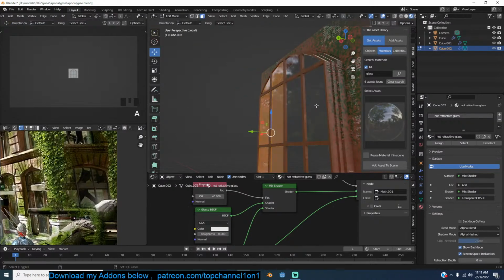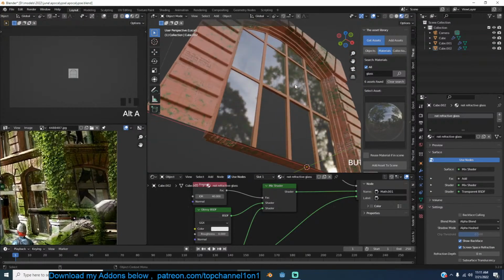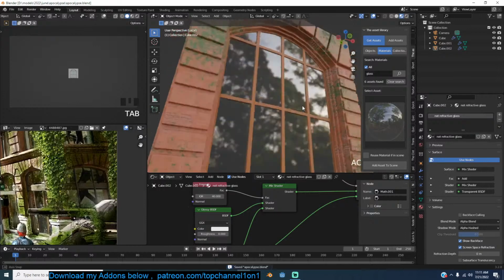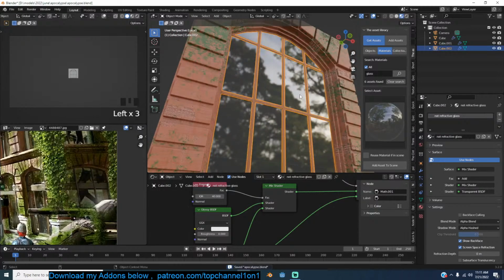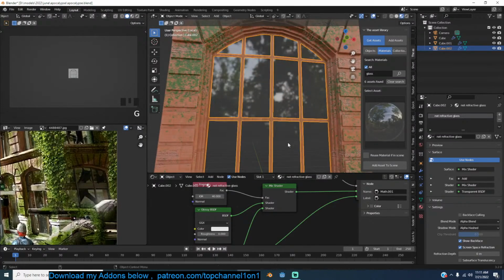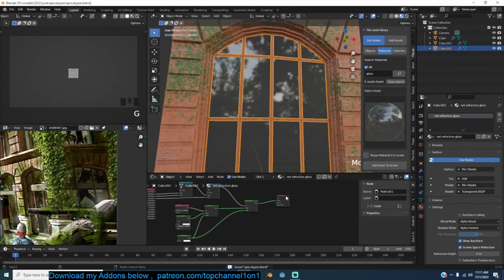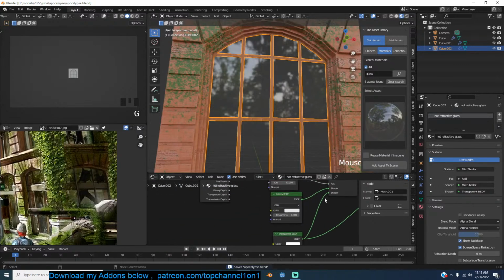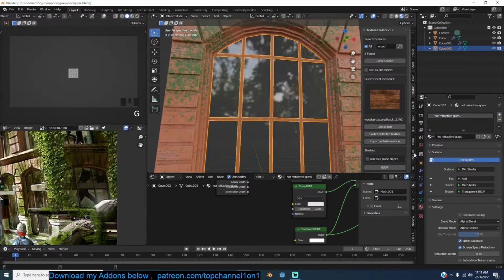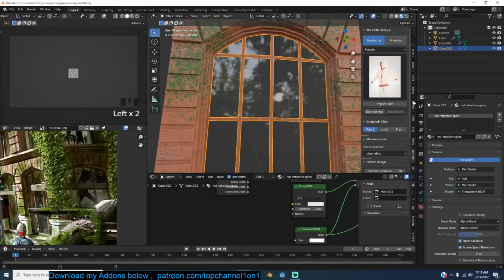Need this flipped. Like that. But this glass needs to be a bit dirty. So let me grab, what's my roughness? Let me go to my textures and grab a roughness map.